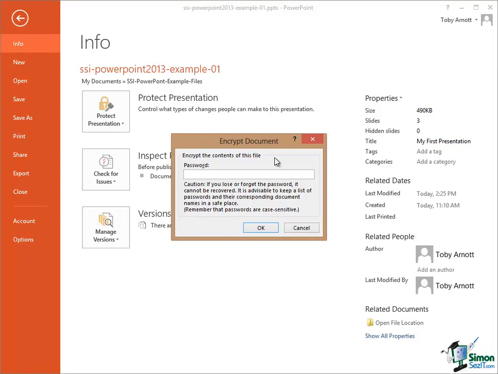Now, part of this dialogue is a very important warning. Caution. If you lose or forget the password, it cannot be recovered. It is advisable to keep a list of passwords and their corresponding document names in a safe place. That is a very important warning. So what we're going to do now is to apply a password to this document.